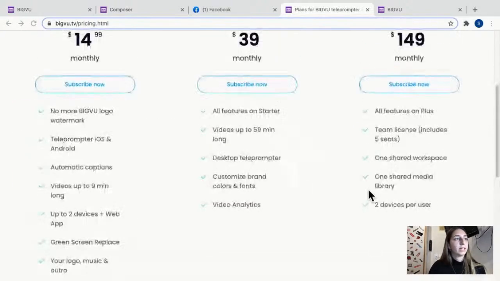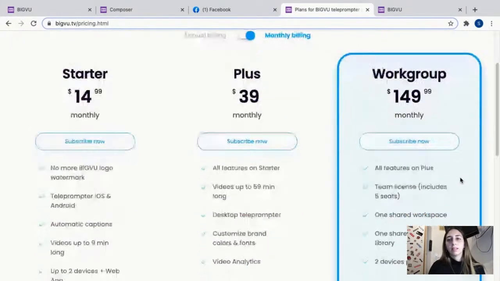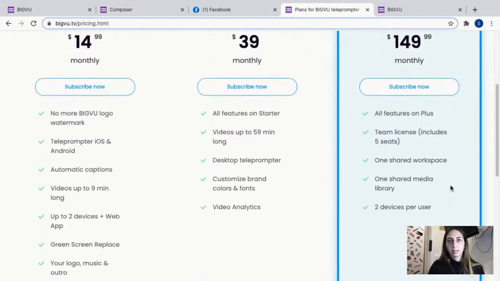I don't know why I can't see that, the themes. Okay, I think it's maybe some little bug.